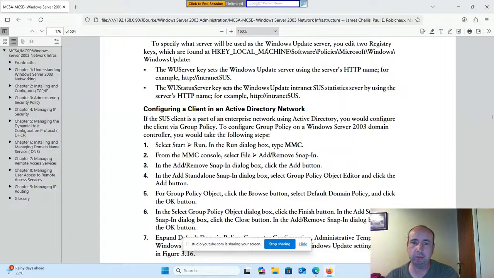To specify what server will be used as the Windows Update server, you edit two registry keys, which are found at HKEY_LOCAL_MACHINE/Software/Policies/Microsoft/Windows/WindowsUpdate. The WUServer key sets the Windows Update server using the server's HTTP name, for example, http://intranetSUS. The WUStatusServer key sets the Windows Update intranet SUS statistics server by using the server's HTTP name, for example, http://intranetSUS.